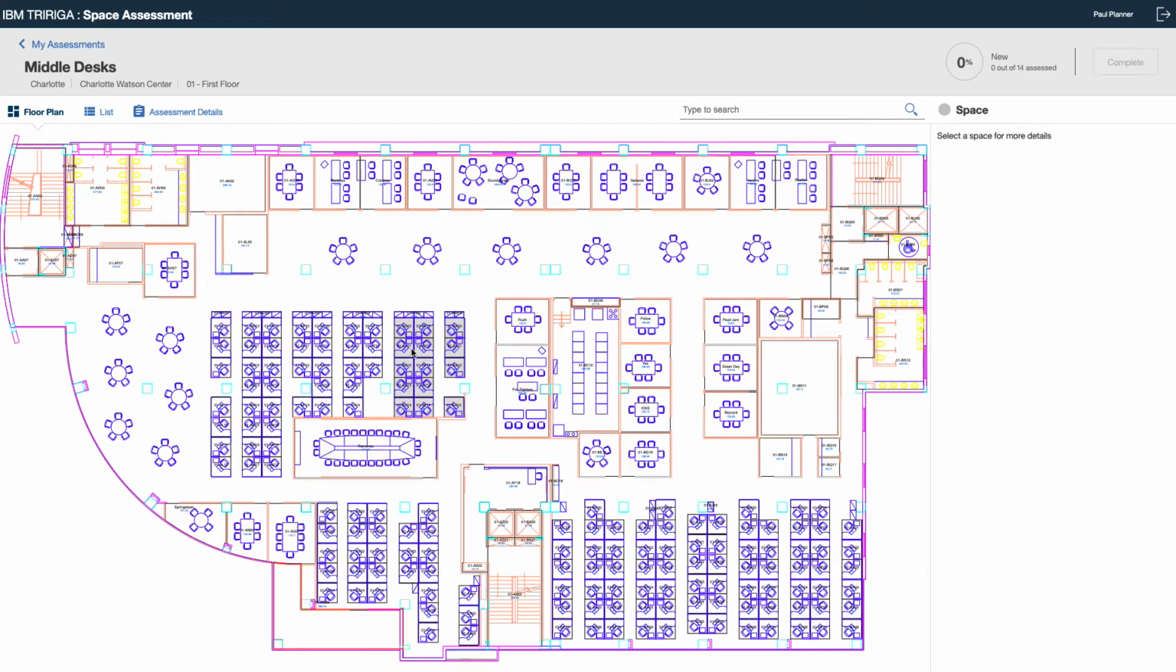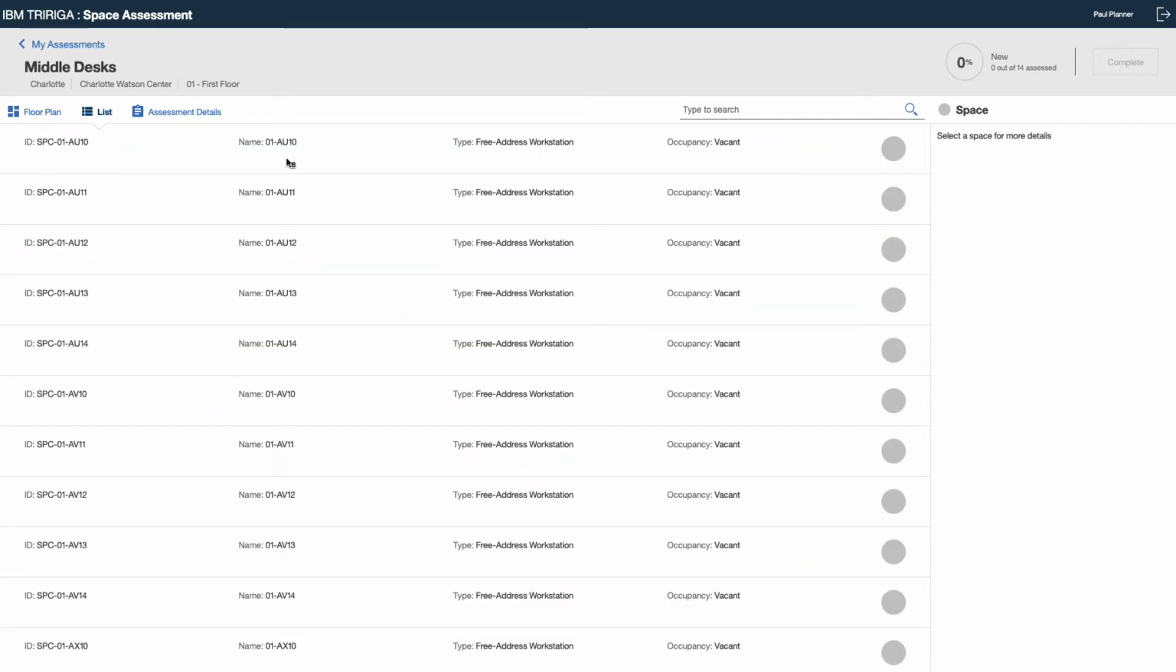And once again, we have the option to go into a floor plan view, a list view, or assessment details. List can be a little tricky if you're not familiar with the area, because list does go, here's the name, 01AU10. I would not know where that is, but it does have a really good checkmark system. So we're going to come into this in just a minute after we do some things in the floor plan and see what this looks like.